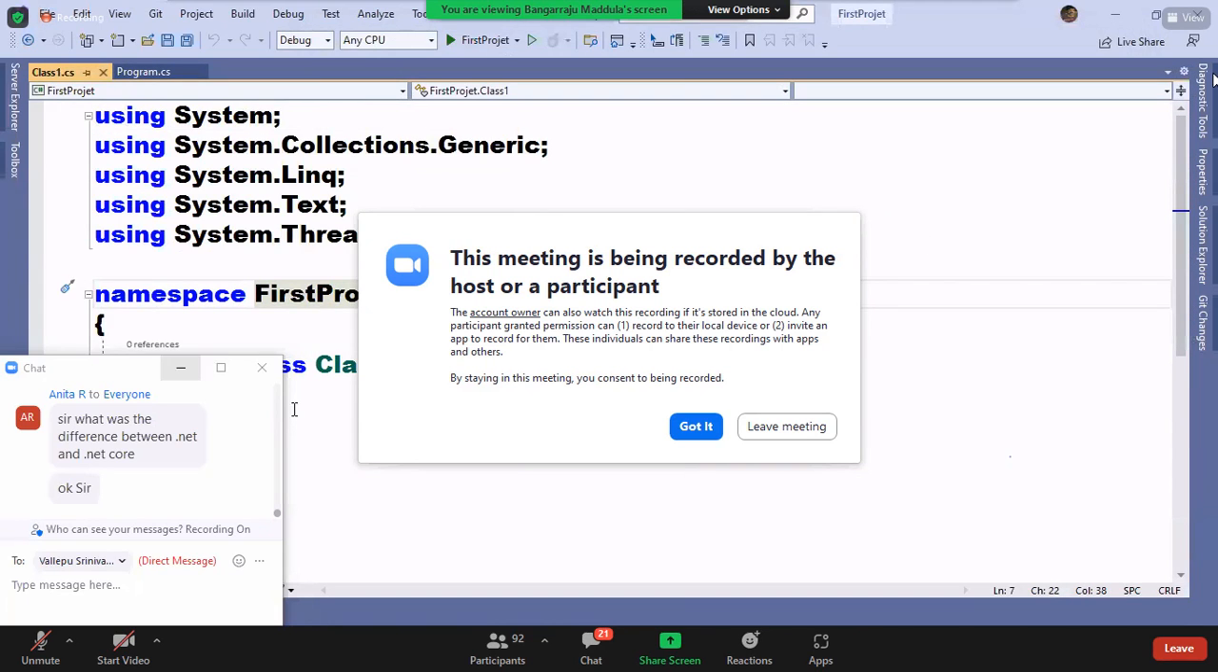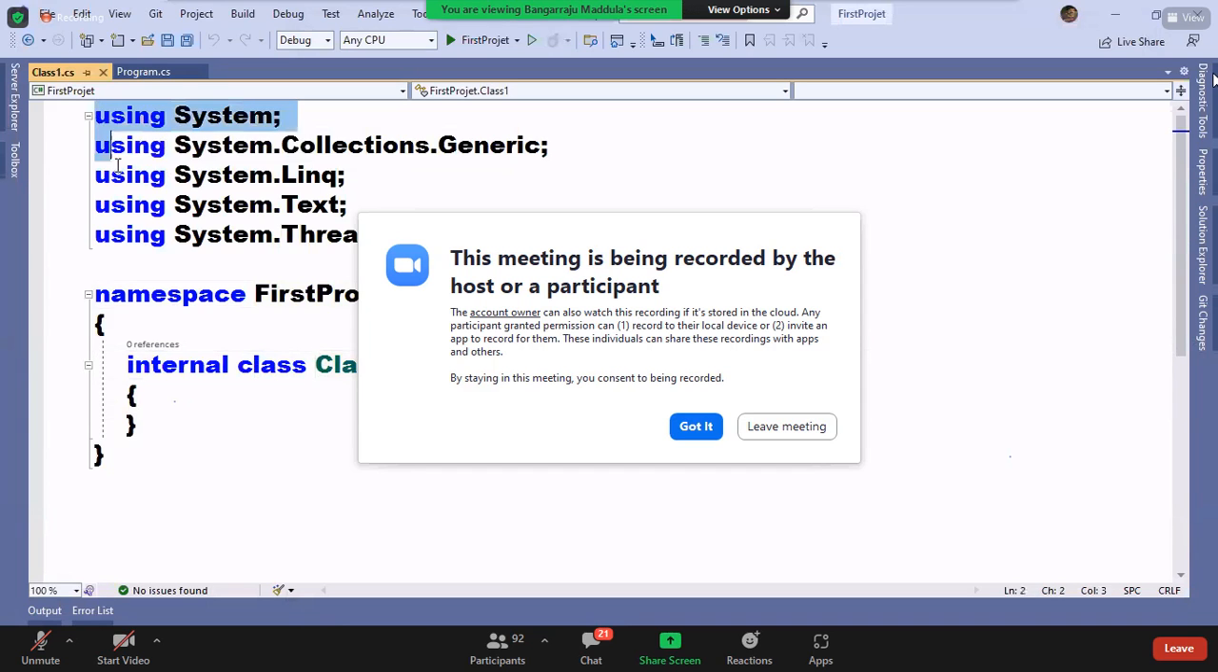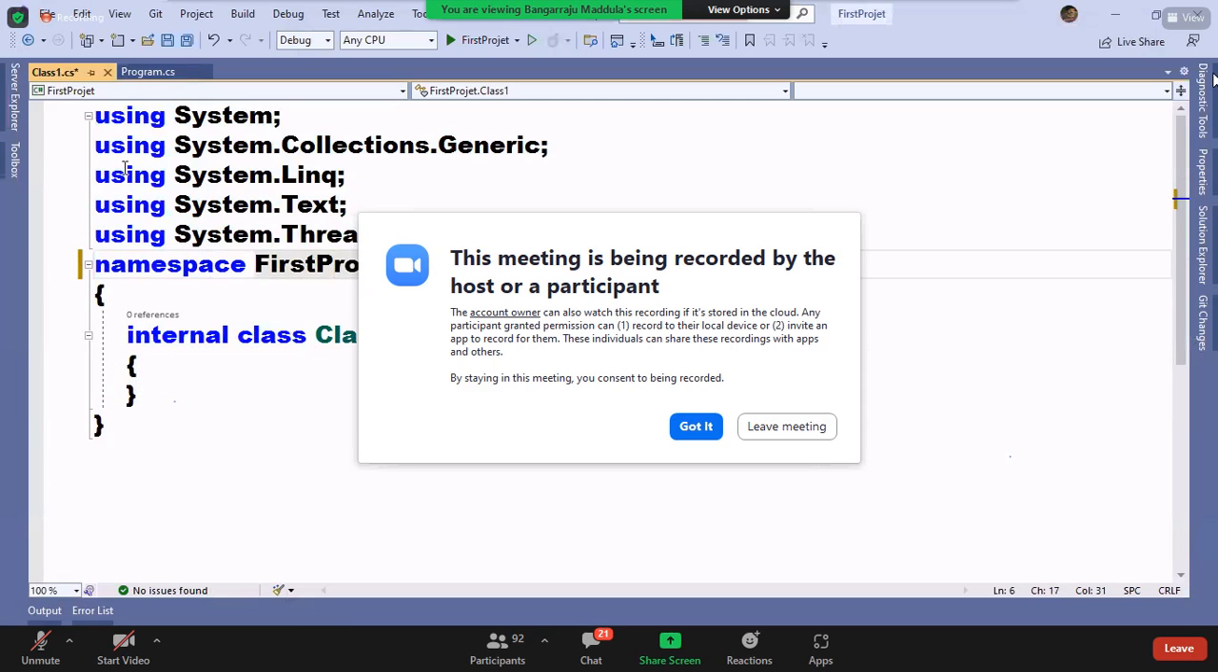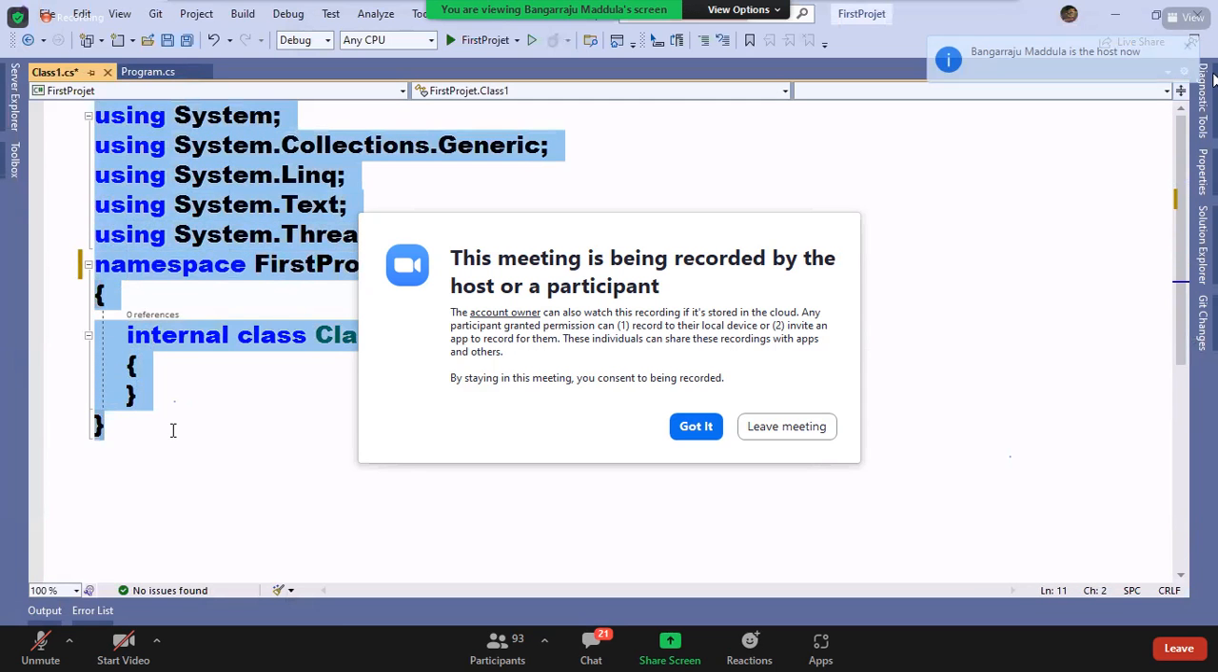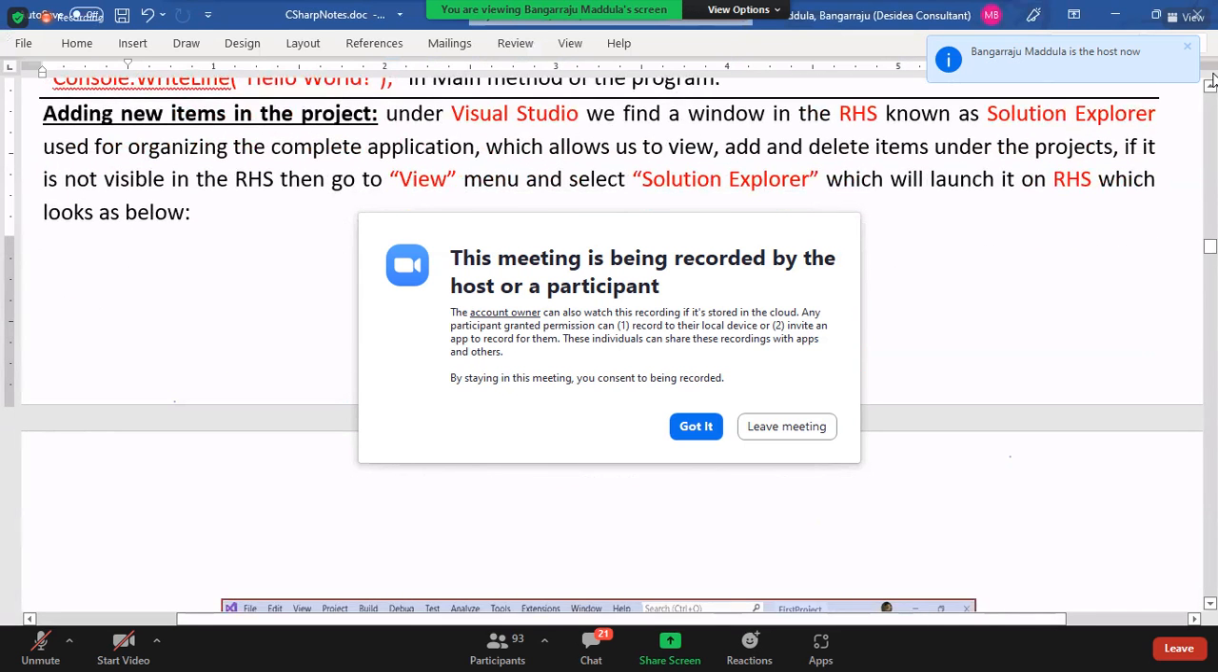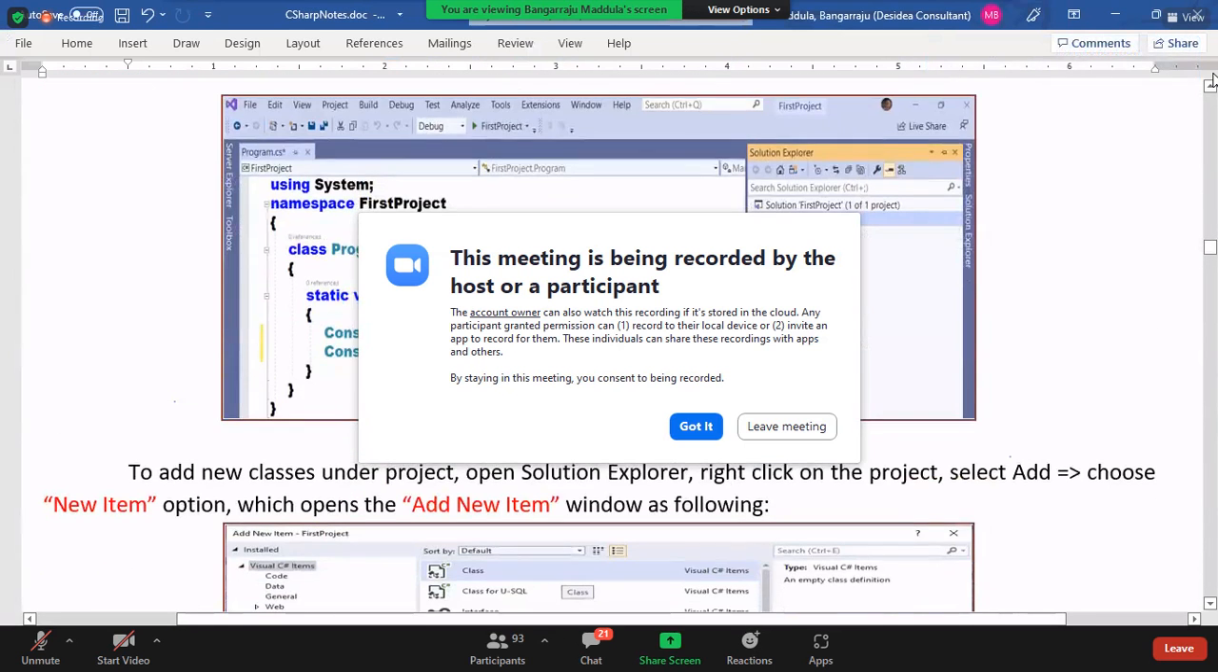If you look at the new class added, guys, it will write all this code for you. It will generate this code. We basically call this a project template.